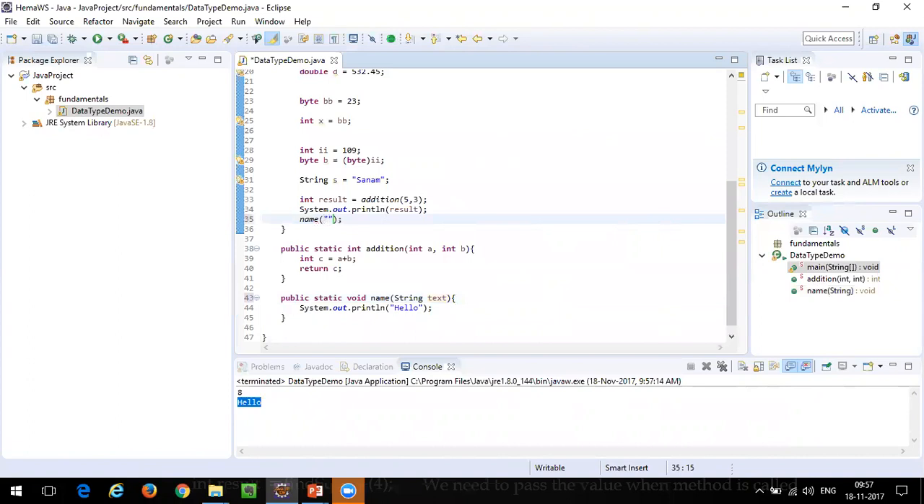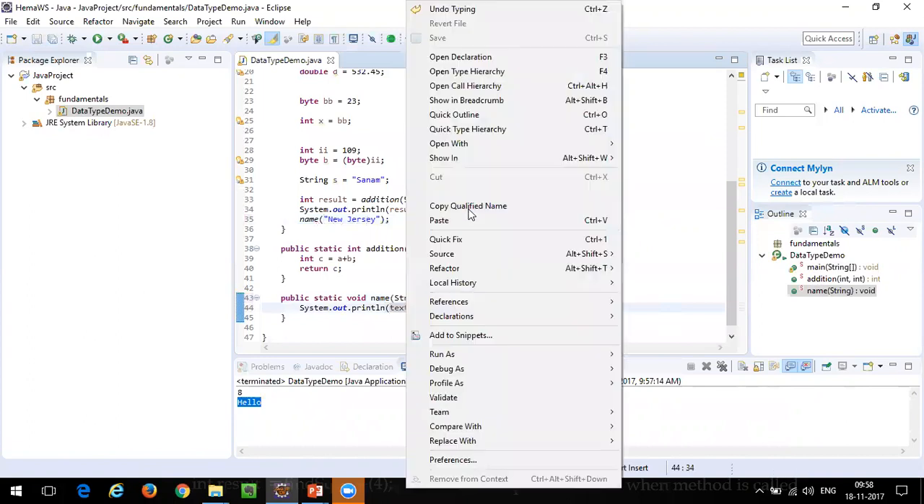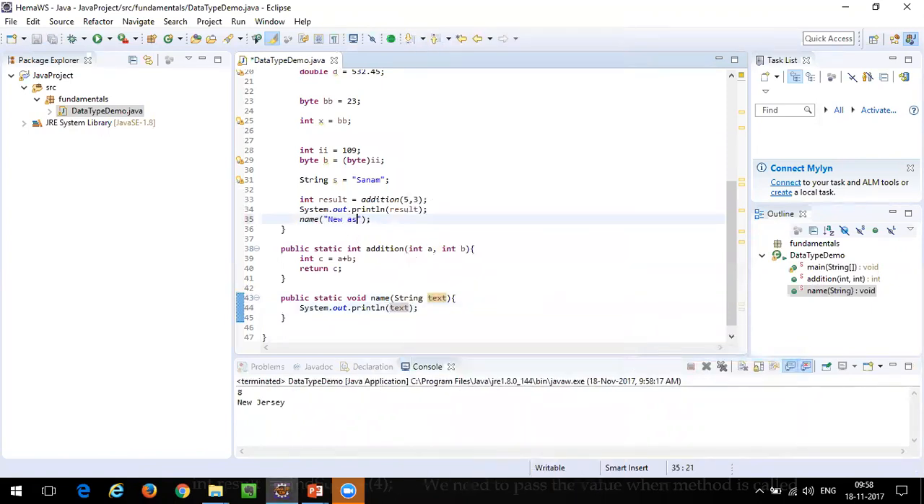What place are you in right now? New Jersey. Okay, whatever, it doesn't matter. This one I want to print. If I want to print, I'll print here like this. Now if I run this one, it will print whatever I pass here. I'll pass some gibberish here. I'm just going to print that.